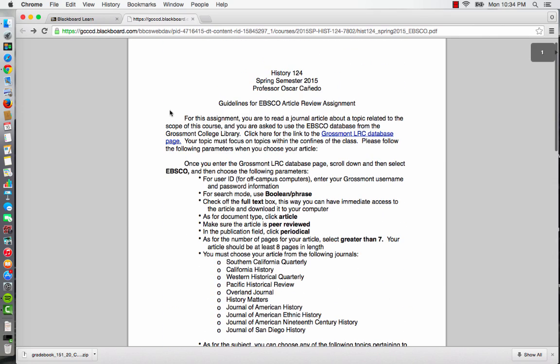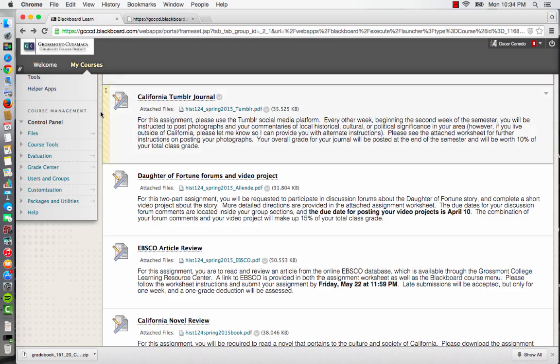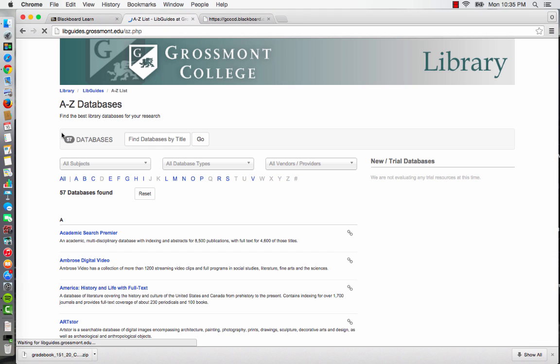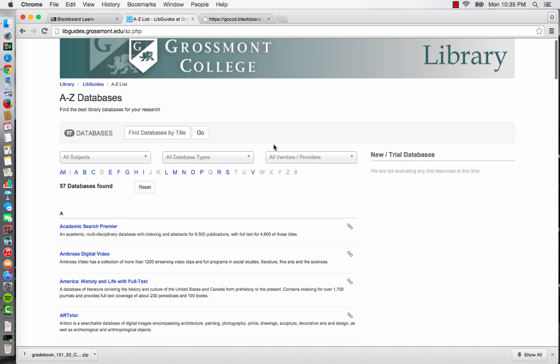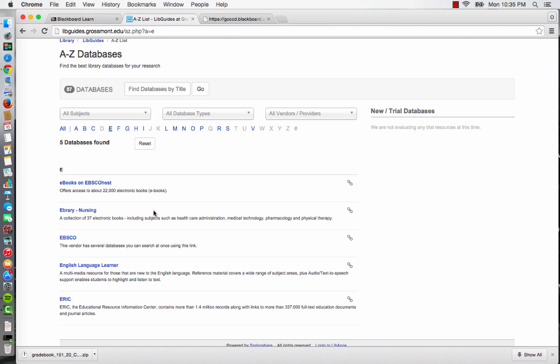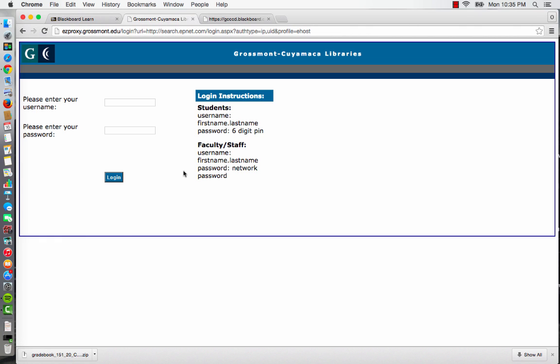And to do that, let's go back into Blackboard for a second, and let's click in the menu, Grossmont LRC database list. Database or database? I tend to alternate between the two, but I think you can go either way. All right, we want EBSCO. We want the EBSCO database. So let's click E, and here it is, right smack dab in the middle. So let's click EBSCO, and I think we're going to have to enter my Grossmont information. So let me go ahead and do that right here. So of course, all of you just go ahead and do the same thing as well, and then I'll punch in my password.